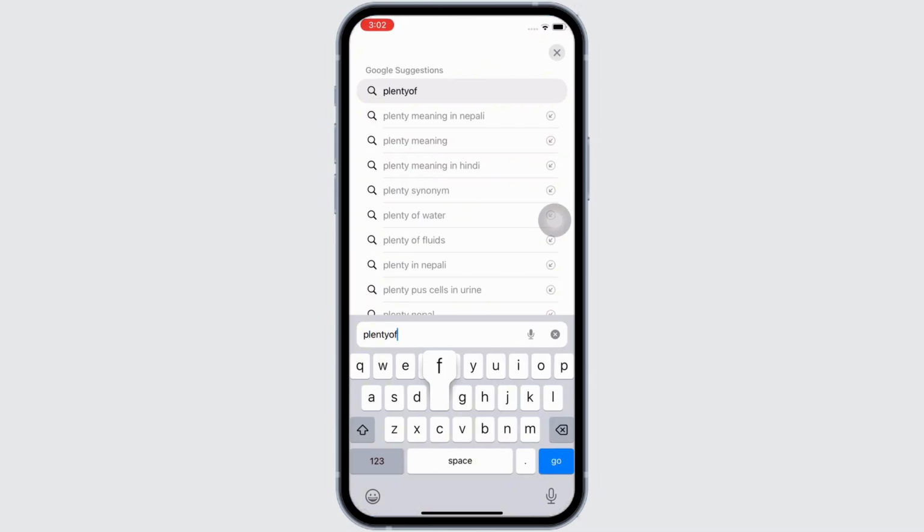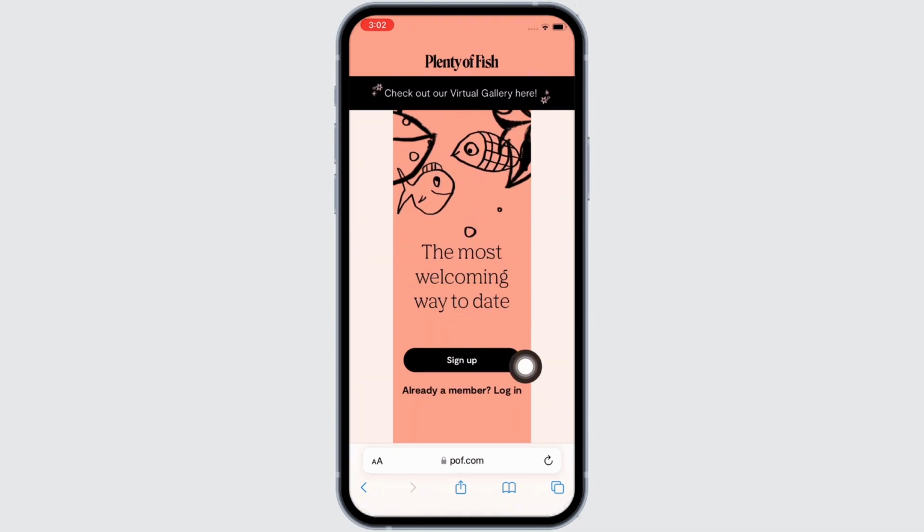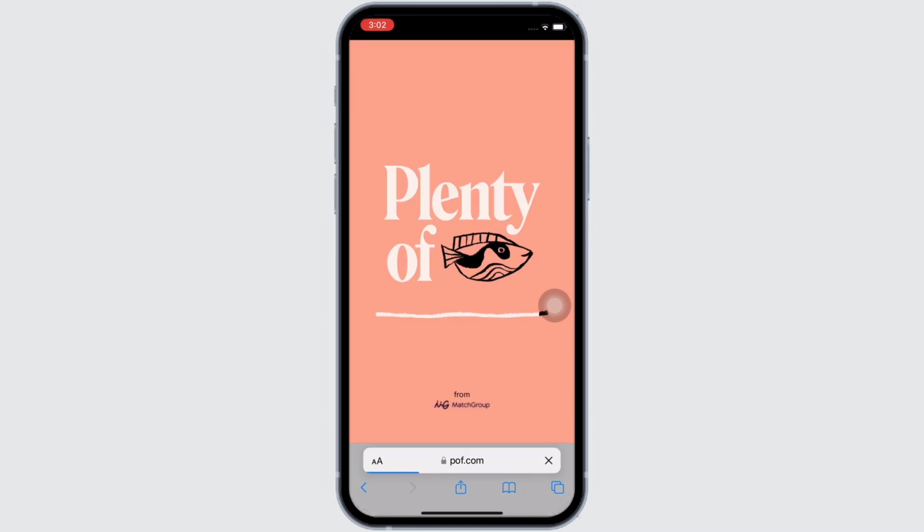Firstly, go ahead and open the Plenty of Fish application from your device. Make sure that you get logged into your Plenty of Fish account. Now, tap on your profile icon on the top right of your screen and then scroll all the way down and tap on the Preferences option.